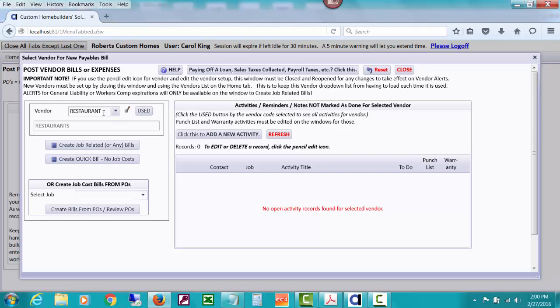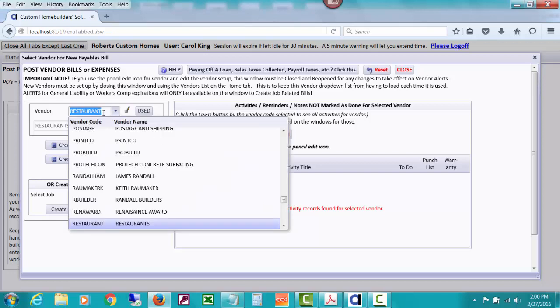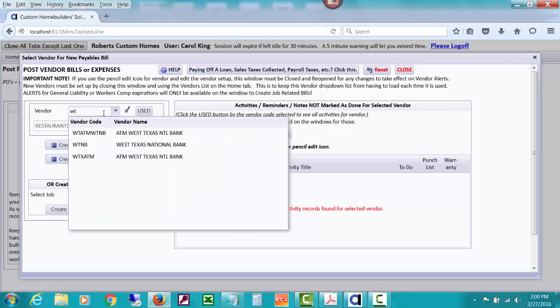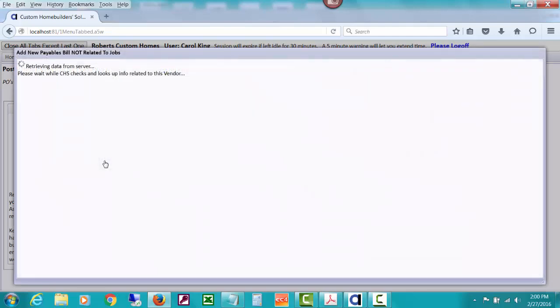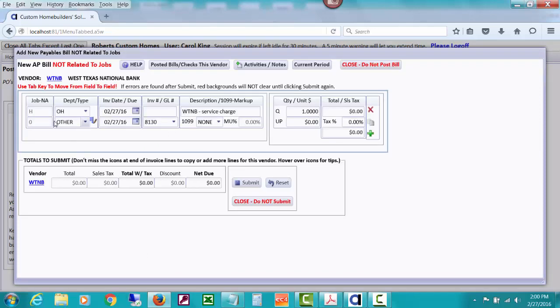But first, let me also show you that I have a vendor set up for my bank. Now let's say the bank is always charging me a monthly service charge, so that's just a deduction out of my bank account that I don't really write a check for, but you will still post it here, and you will most likely post it in the Create Bill screen, because most of the time your bank fees aren't charged to jobs. Unless you want them to be, you could use that first button for doing job costing.